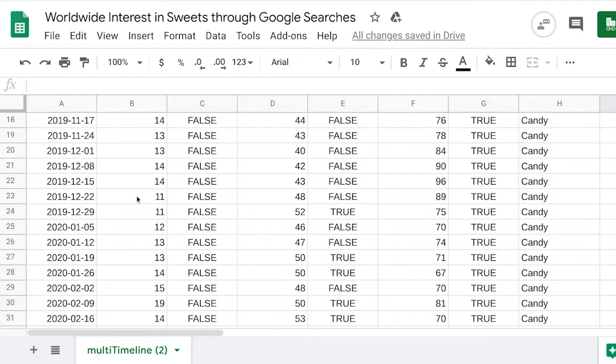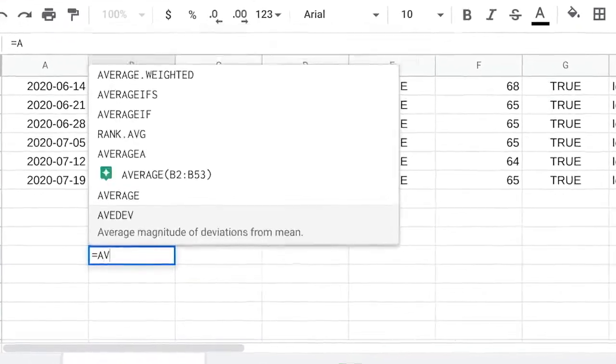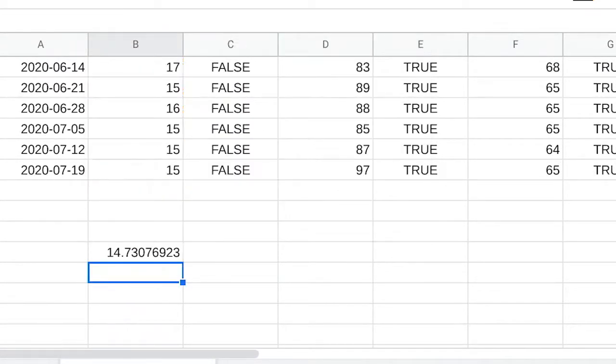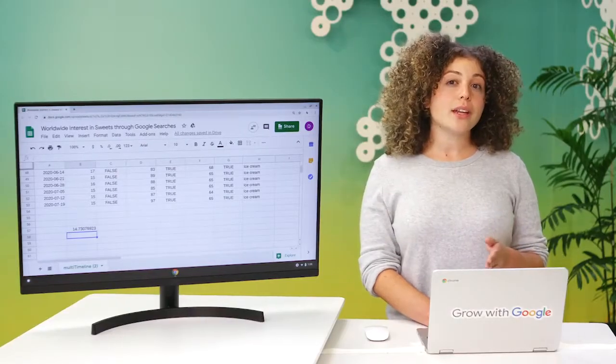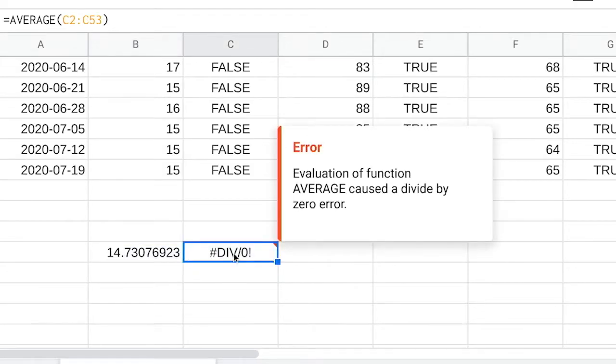Let's talk about a common issue that people encounter in spreadsheets: mistaking data types with cell values. For example, in cell B57, we can create a formula to calculate data in other cells. This will give us the average of the search interest in cupcakes across all weeks in the dataset, which is about 15. The formula works because we calculated using a number data type, but if we tried it with a text or string data type, like the data in column C, we'd get an error. Error values usually happen if a mistake is made in entering the values in the cells.